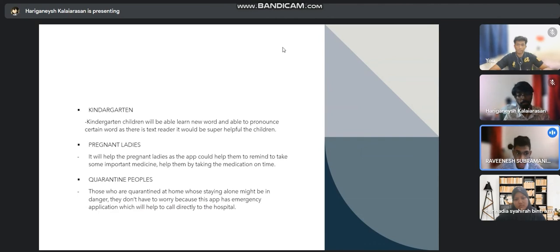Second is pregnant ladies. The app will help pregnant ladies by reminding them to take important medicine and helping them take the medicine on time. The third one is quarantined people. Those who are quarantined at home and staying alone might be in danger. They don't have to worry because this app has an emergency application which will help to call the hospital directly.